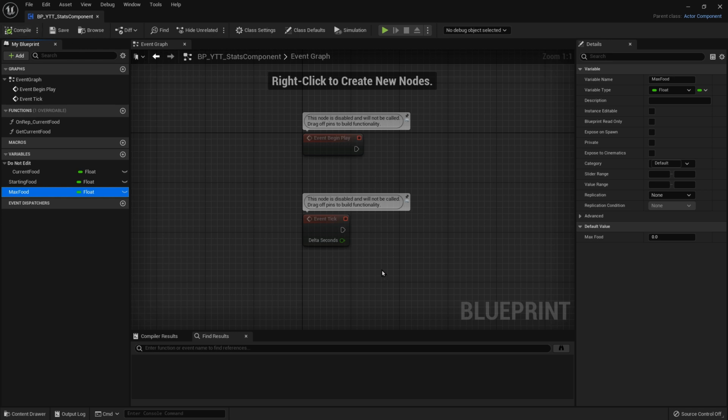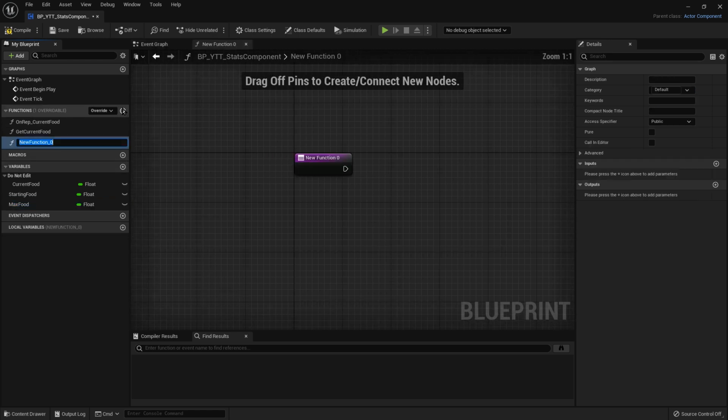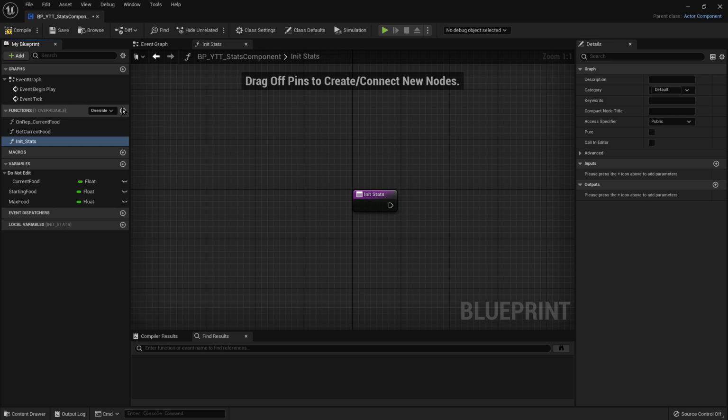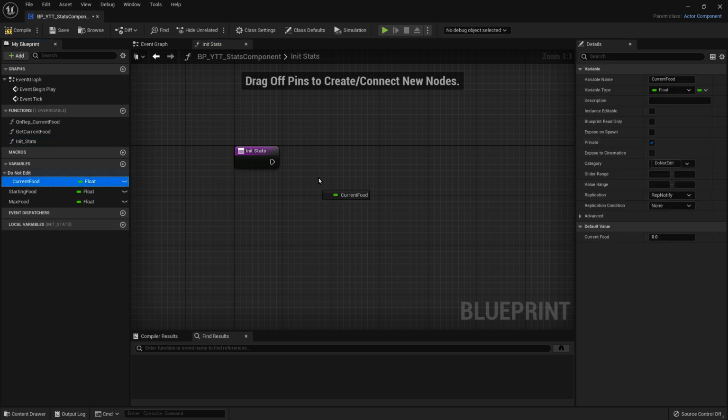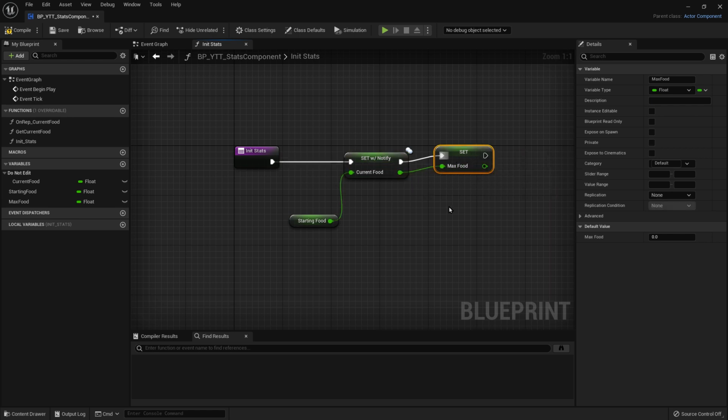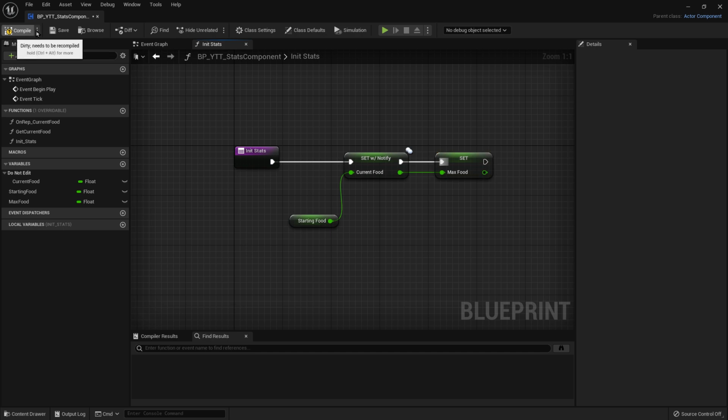Then we're going to need a function that sets up the player's stats, or initializes them at the start of the game. So create a function and call it init underscore stats. We're going to set the value of current food in here, and we're going to set the value of max food, and that's going to be whatever the starting food variable is. So that when the game begins, whatever value you have for starting food will set the player's current food, unless you want the player to start starving, and it'll set max food for the rest of the game.